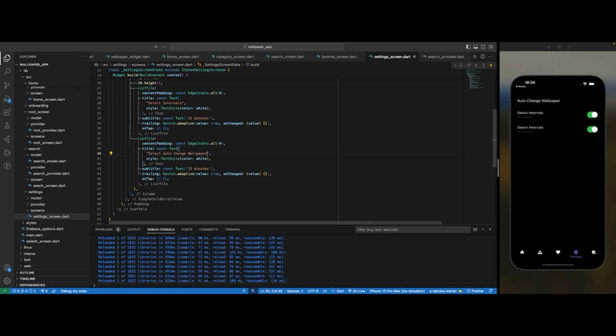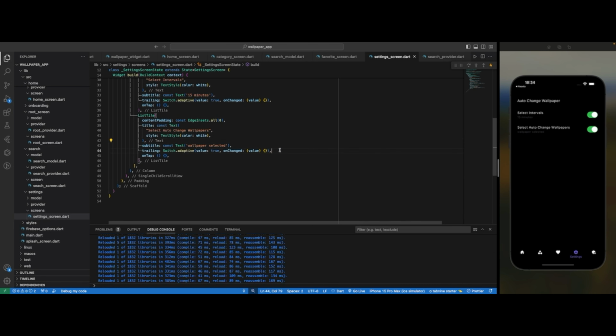Because before you can apply the wallpapers, you need to download them first, right? That way it's going to be good. So we can just have, let's say, wallpaper selected. Okay, so this is it. We can remove this trailing stuff, we don't need it, and the onTap will just be there.